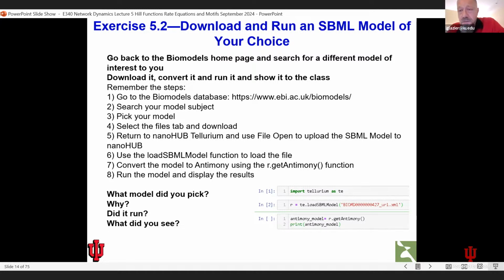Again, I apologize for the references to NanoHub. Last year we still taught this through NanoHub, and I've been going through the older slides and scrubbing NanoHub from them, but I guess I missed this one.